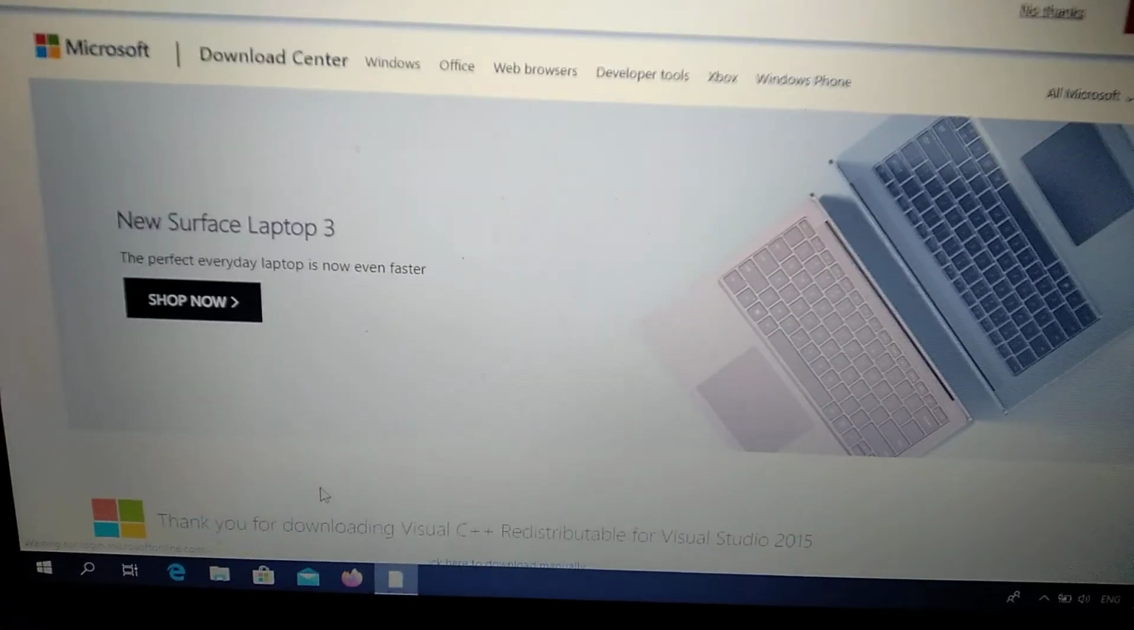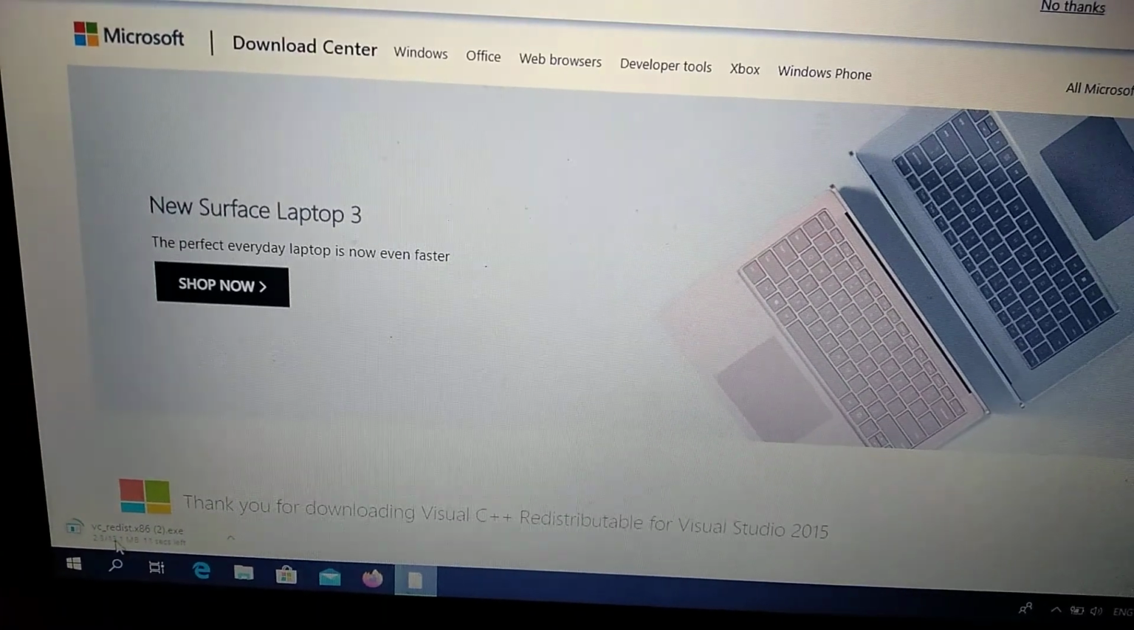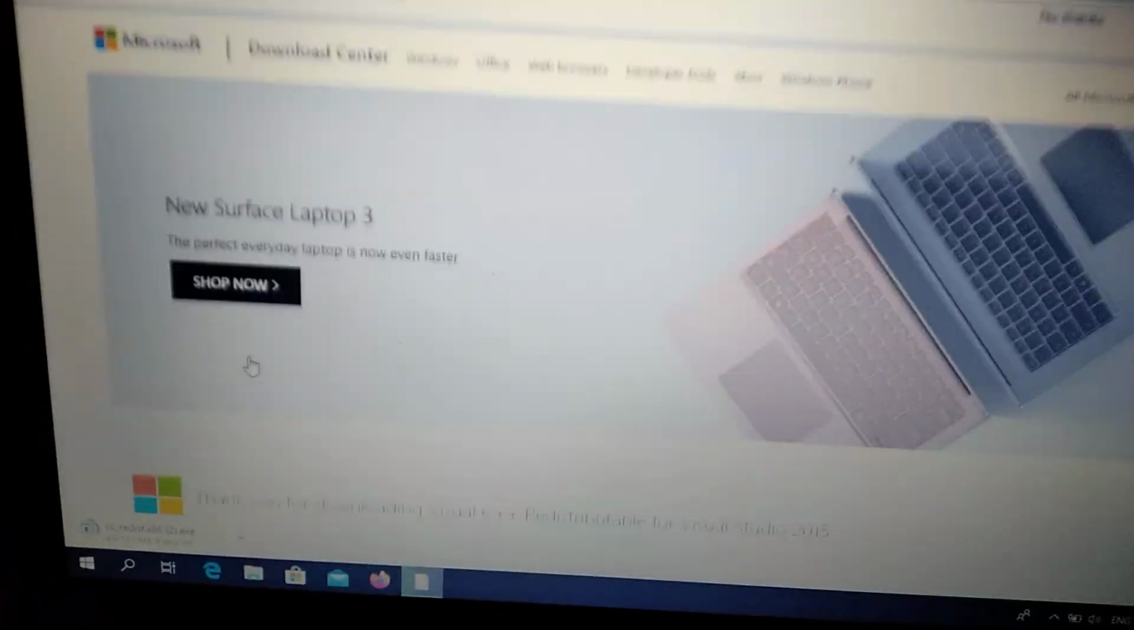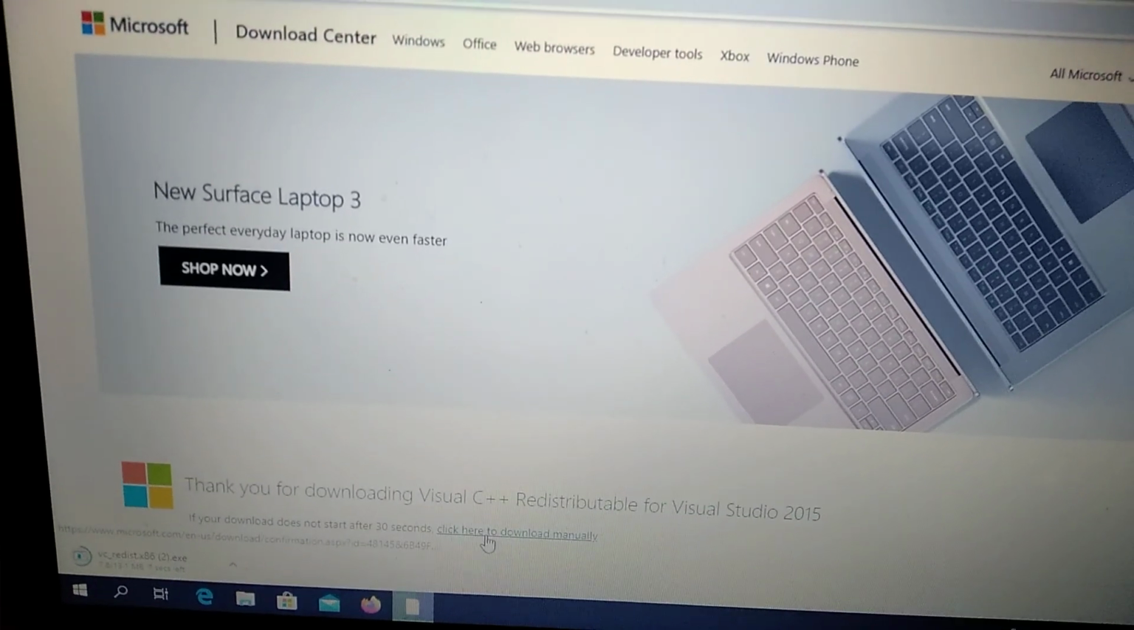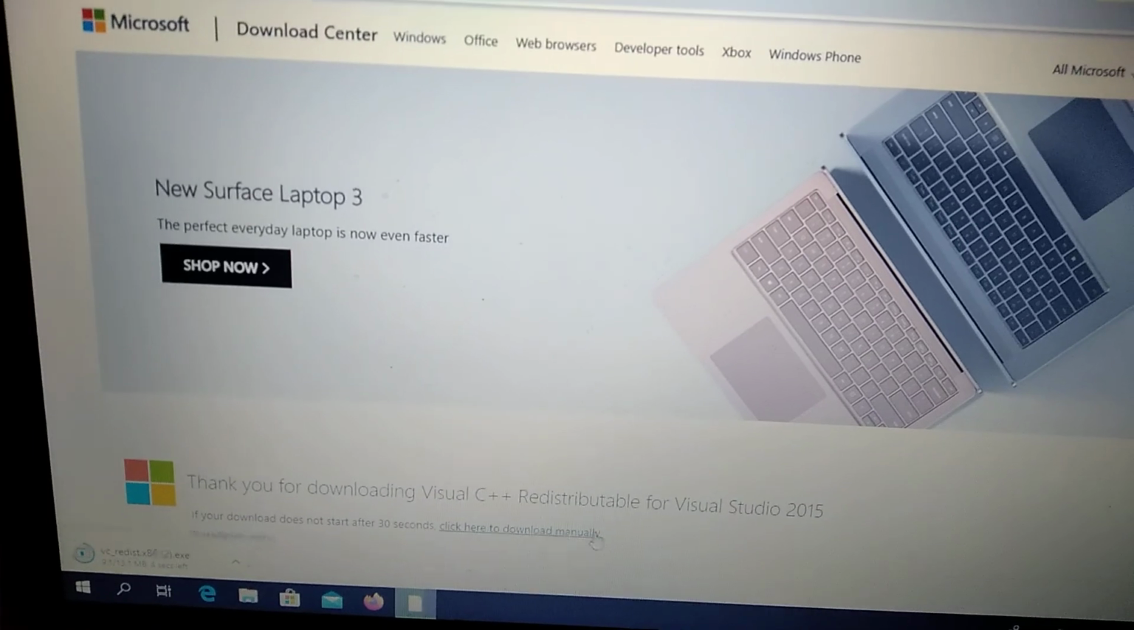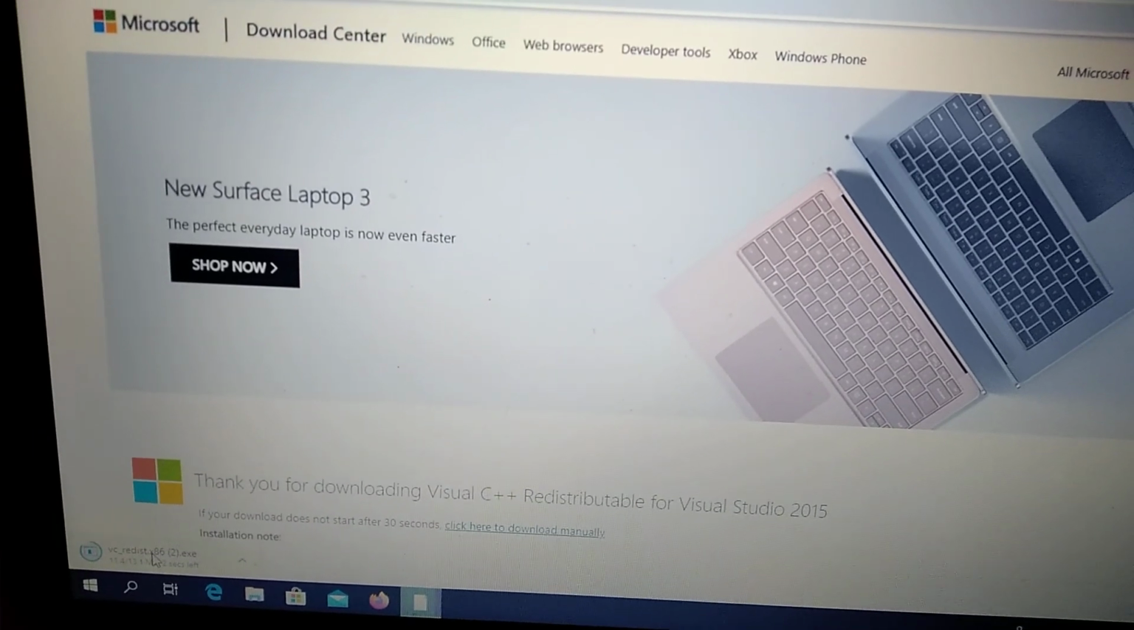So thanks for downloading Visual C++. Here you can see that our download also starts. If it doesn't start automatically, just click here to download it manually. Here you can see blue text, and just click there.